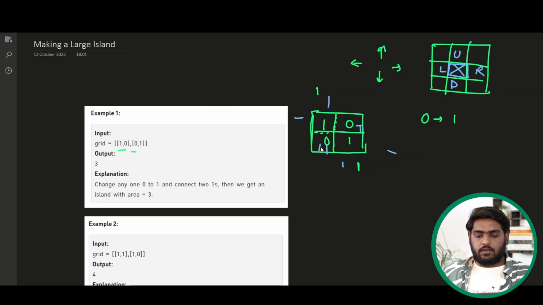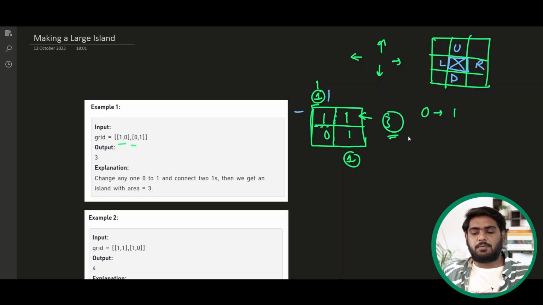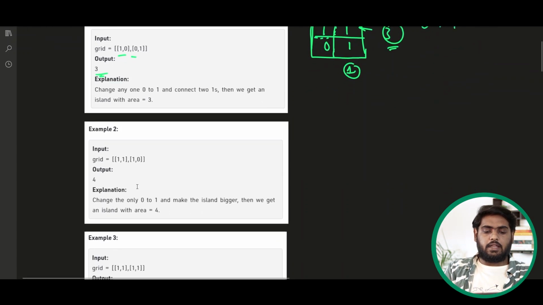So in this case, as it is clearly visible, we can flip either of the zeros, and after flipping either of the zeros, I'll get 1 here. Now you can see individually the area of this one was 1, this one was 1, but when I combined it with this 0, which I now converted to 1, the area of the complete island has become 3, and that is what you have as your output. Okay, again, let's take this example.